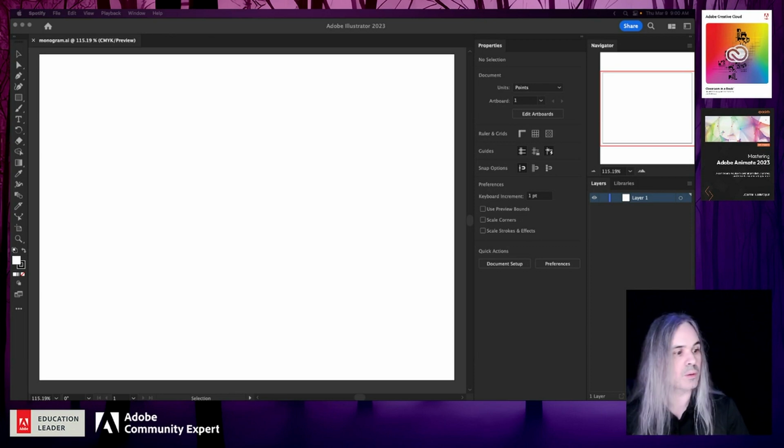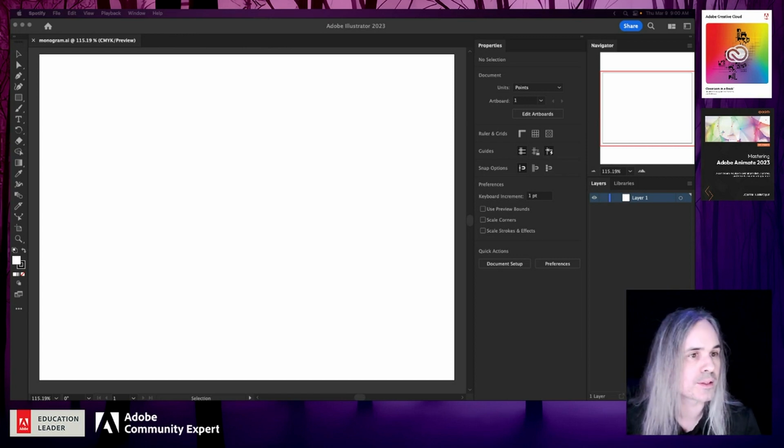Today we're gonna do some 3D in Illustrator. We're gonna make just a little simple monogram in 3D. Of course, because we are in Illustrator, we're going to set this up with 2D shapes and text. Yeah, so let's go ahead and do this.